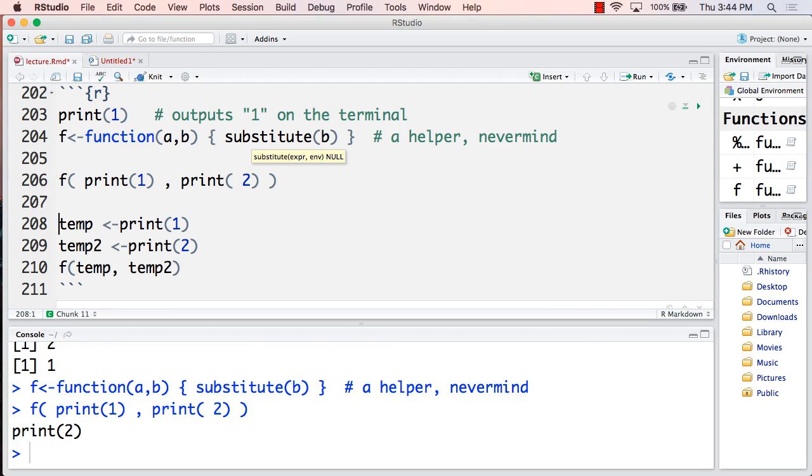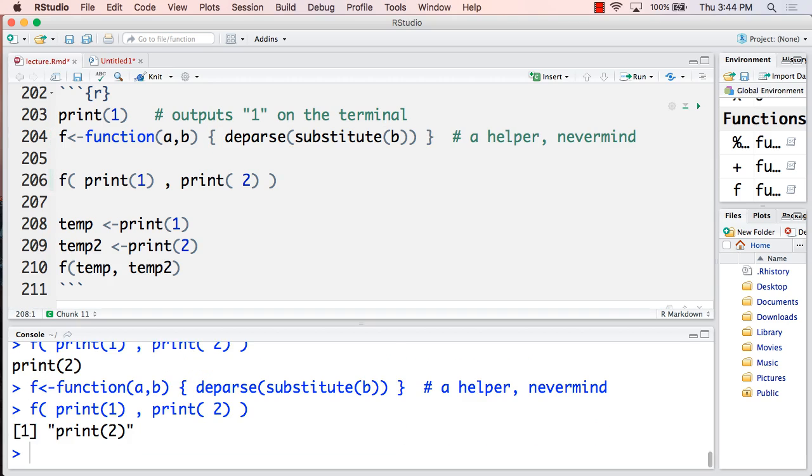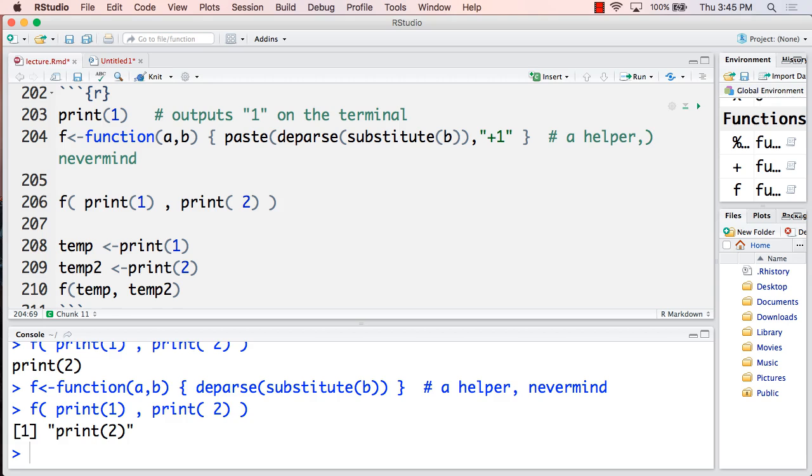So now what happened? Rather than printing 2, I printed the expression, the code that I passed in. I can change that code. I can turn it into a string, for instance. Will that do it? Right. So now I have a string, and if it's a string, I can add stuff to it. I can add +1. And let's see what happens here.